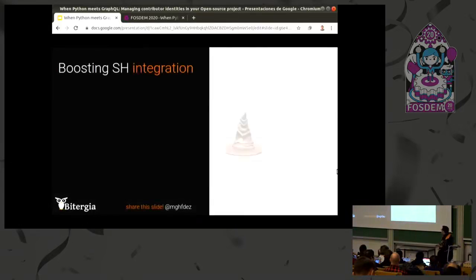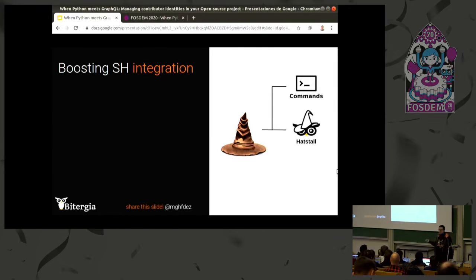Okay, so far, how can you interact with Sorting Hat? You can interact with Sorting Hat via command line. You can use Hatstall, which is a web tool based on Django to communicate with Sorting Hat. And you can interact with Sorting Hat as a Python module, okay?